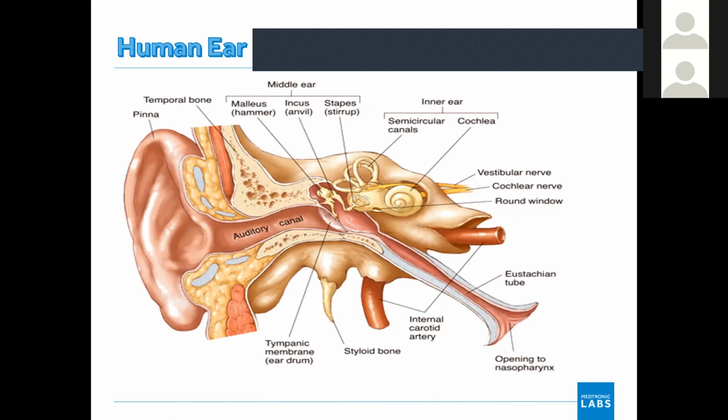The anatomy contains three parts. I already told you, I just briefed you. Now we are going to elaborate each and every part, and we will discuss the mechanisms in detail, and also diseases and disorders, followed by treatment.